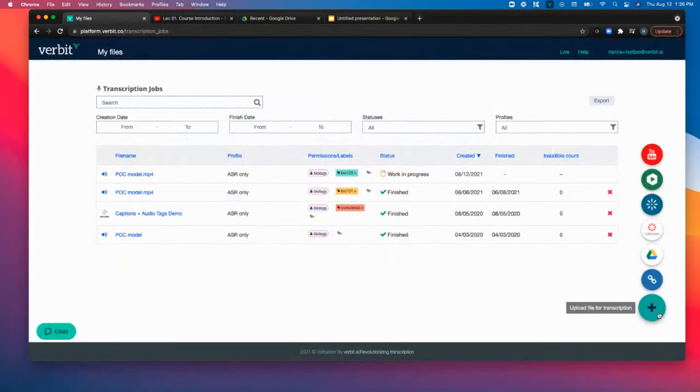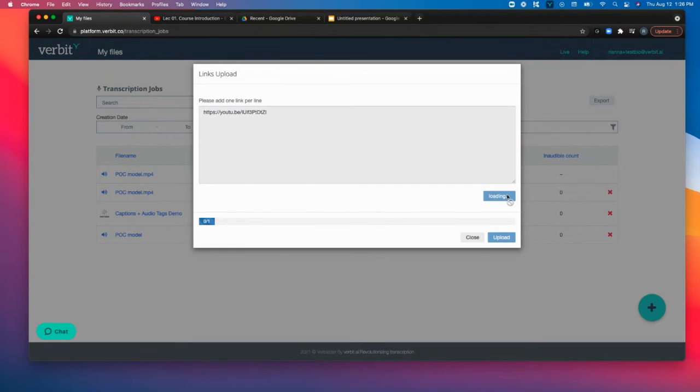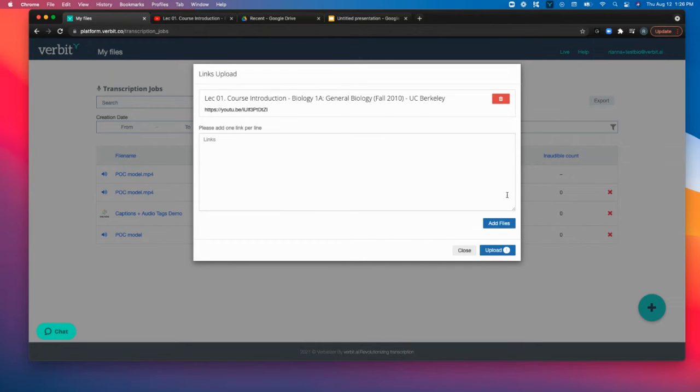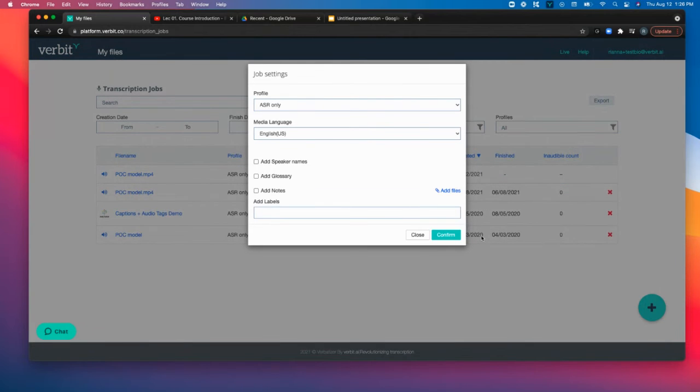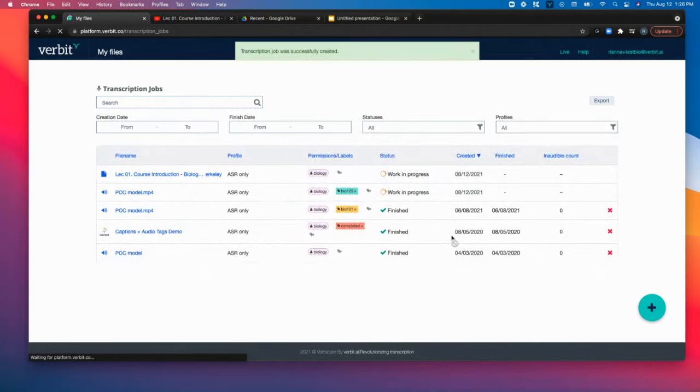So I'll go back to my files, I'll go to the plus, and I'll choose links upload this time. Where I can go here, I can paste that URL. I can also add multiple YouTube videos by adding one link per line, and then choosing add files. So what this is doing is it's going straight to YouTube, and you'll notice it pulls my file here, and I can upload through YouTube this way as well. And I'm just going to hit confirm to show you. So if it's stored in YouTube, typically the URL is the faster way to get it into the system. But if it's on your desktop, you can always navigate and choose a file that way.